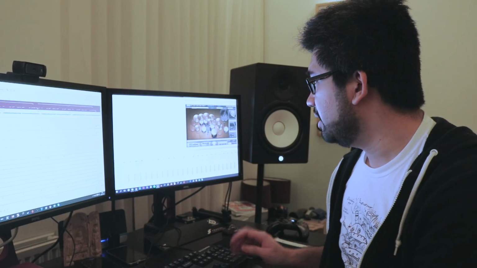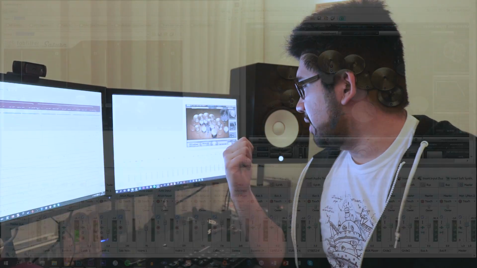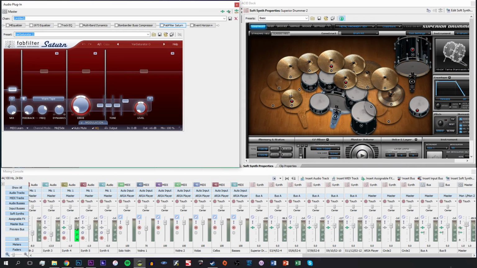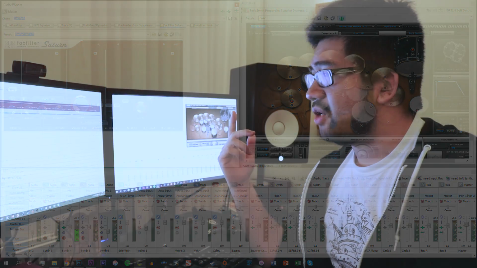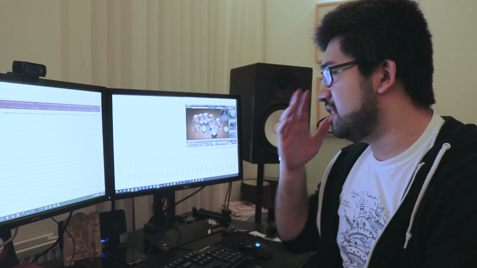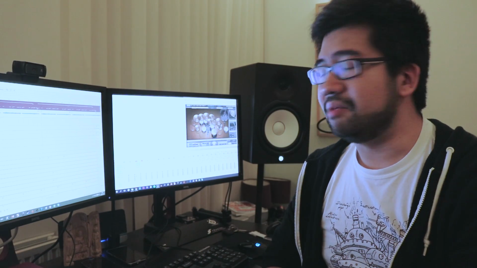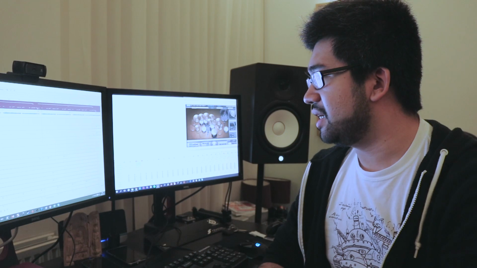So that's this window. On this screen, I have all the faders. I've got any plugins for MIDI, like Superior Drummer up there, and I also have any audio plugins. So that's how I like to have my workspace set up. I like to have everything in its own space. It just makes my workflow a lot simpler and quicker, just to know what everything is.